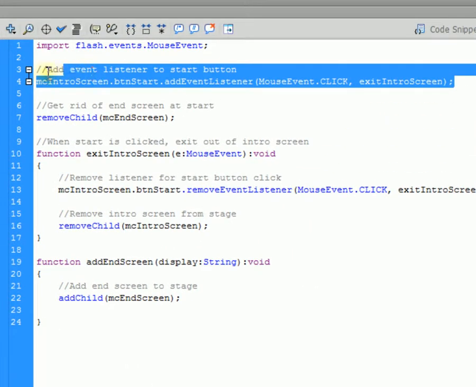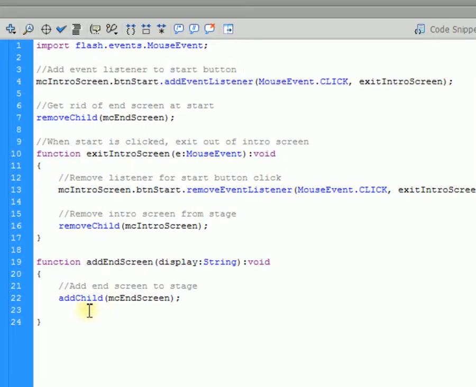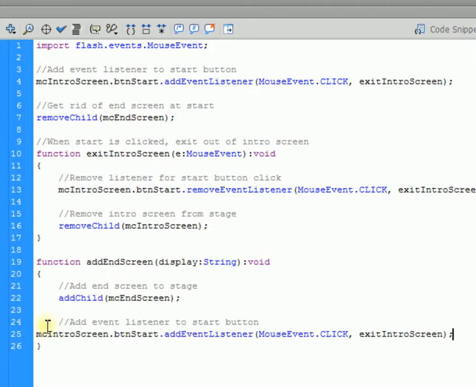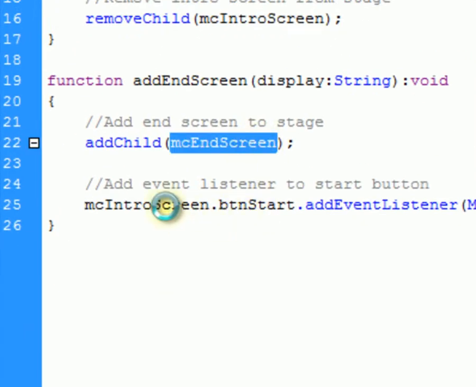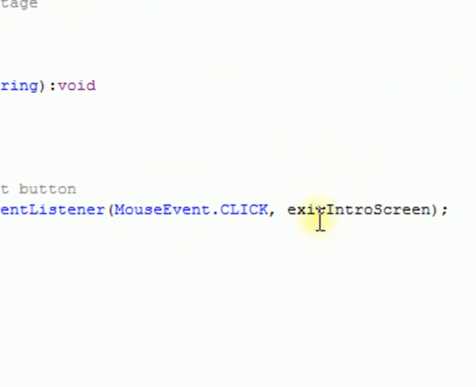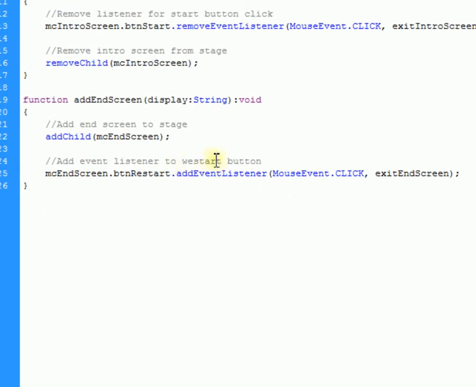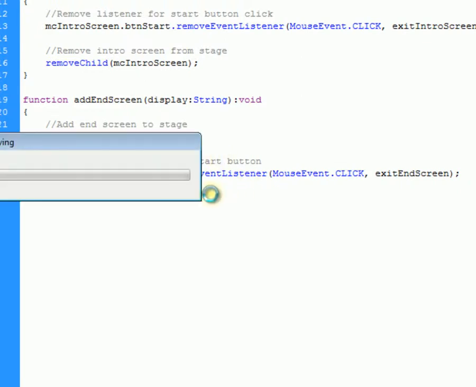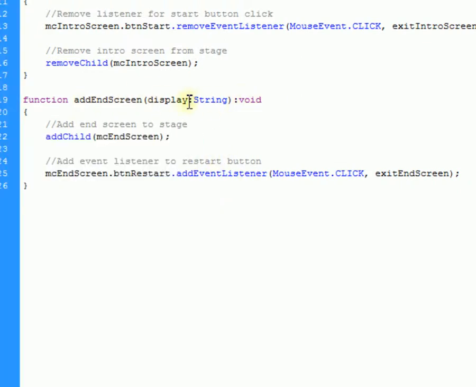our restart button, right? So I'm going to copy these two lines up here from the top, and I'll paste it down here. Oops. And we're not listening for MC intro screen, we're listening for end screen, and it's not BTN start, it's BTN restart. And what we want to say is exit not intro screen, but exit end screen. Okay, so we're going to add event listener to the restart button.